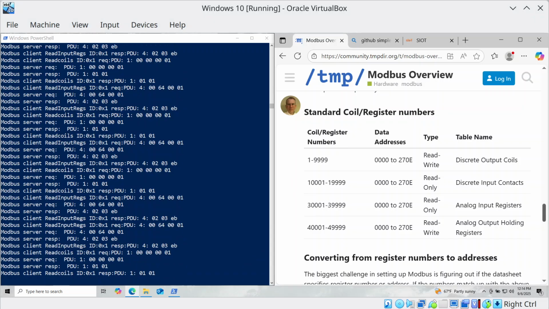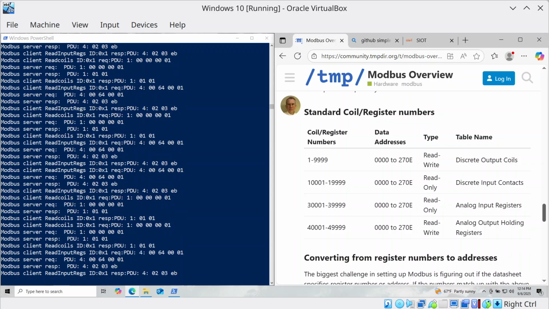Okay, I think that's it. So that's how you use Simple IoT to simulate or communicate with Modbus devices.